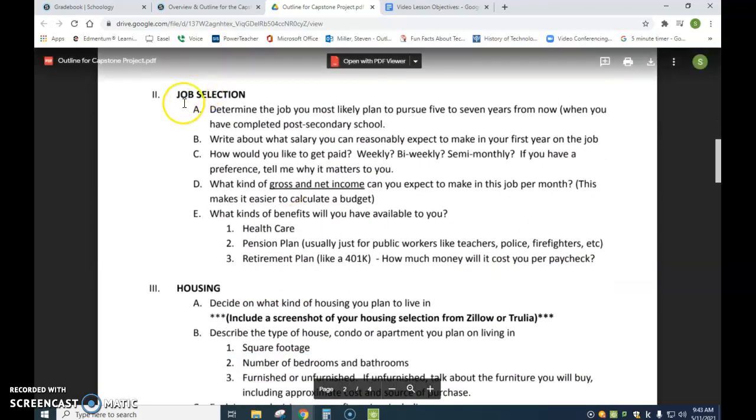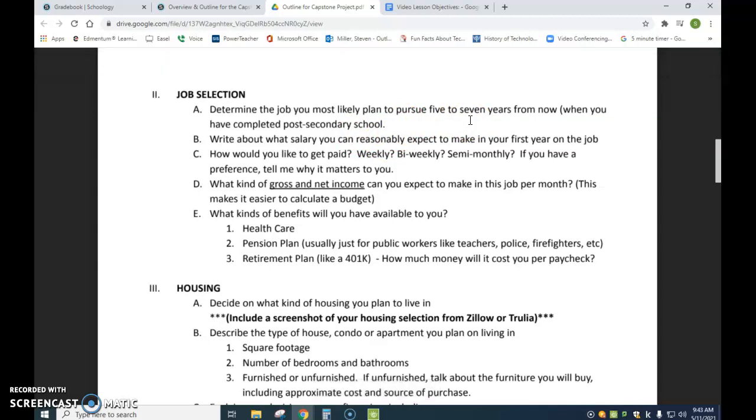For job selection in part two of the written report, I want you to pick a job that you most likely plan to pursue 5 to 7 years from now when you've completed whatever you're going to do in post-secondary education, being college, trade school, or whatever.